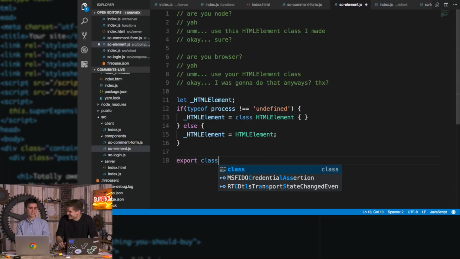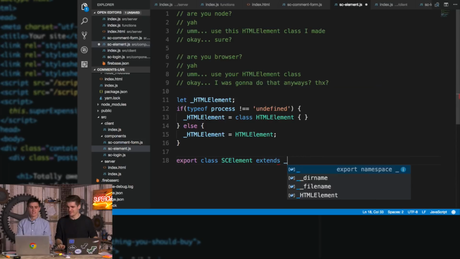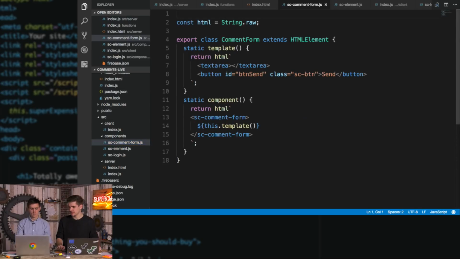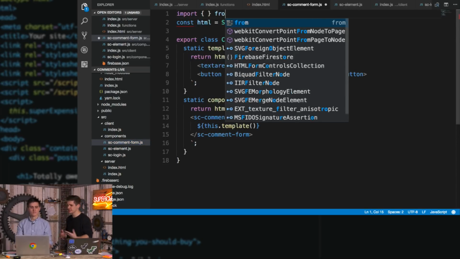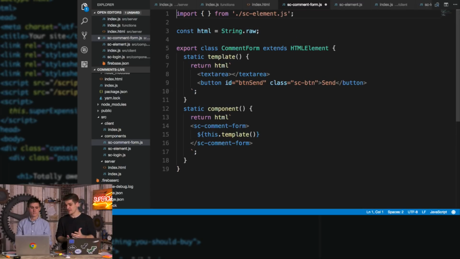And then just to make things a little nicer, we're going to say export class SC element, because it's branding. It's hashtag branding. Extends from the underscore HTML element. So now, in my comment form, instead of using HTML element, we're going to use SC element. Right. Because within Node, it's just going to be a normal base class, because we don't actually need the callbacks in Node. We just want to have access to our static functions or methods that we defined.